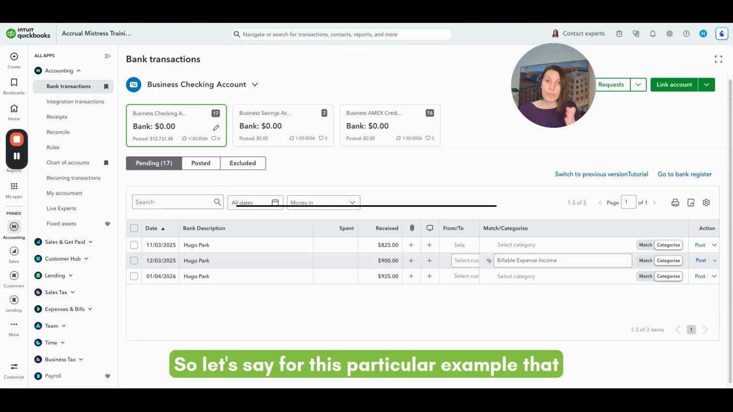So let's say, for this particular example, that the client sent a remittance notice and they sent this payment for $825 and they were intending to pay an open invoice that was on the books for the amount of $875, but basically they did a typo, right? It's not at all uncommon for clients to accidentally pay an incorrect amount, and we have to be able to account for that. Well, I could do one of two things.